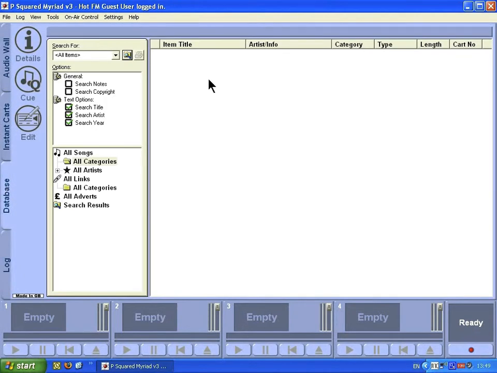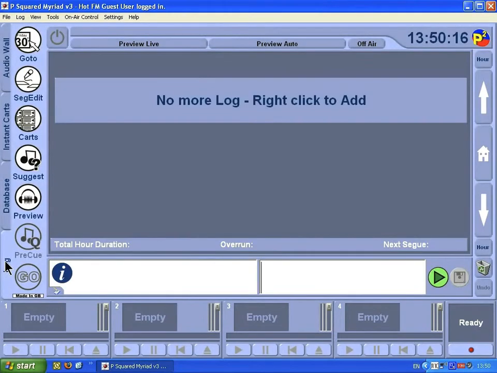The database, that will show you everything that's in your database. If you're using AutoTrack, then it will show you all of the categories that you set up in AutoTrack. And also when you categorize your music that you add to the audio wall, it can show you those categories that you set there, and that enables you to drill down into categories. And then the log, which is empty at the moment, this is like your playlist, your running order for your show. So that's where the items will be for if you're using it in live assist or automation mode.